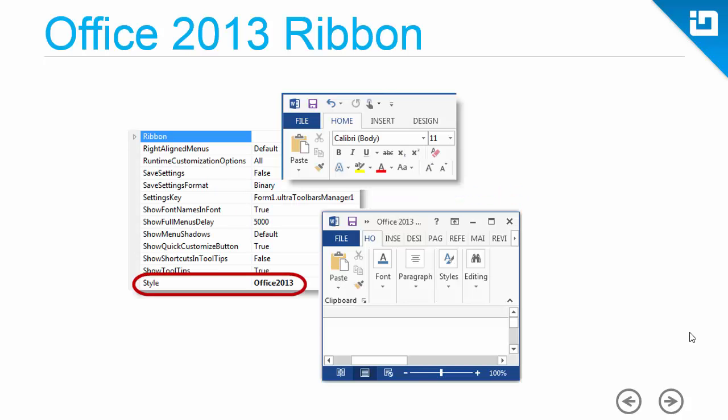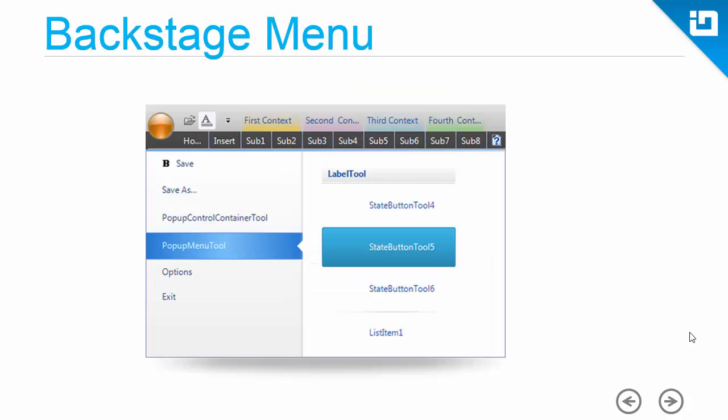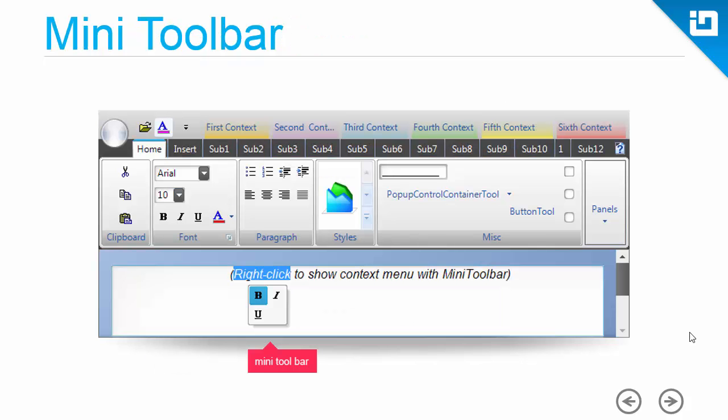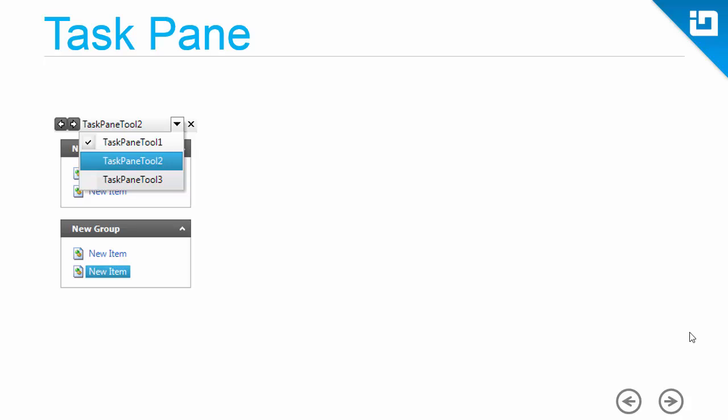So as far as Windows Forms are concerned, one of the most important tools that we provide you with is the Office 2013 ribbon, and this is fully functional. So with this ribbon, you're able to create tabs, groups, commands, and you can also use the Quick Access toolbar. We also provide you a fully functional Backstage menu. You can use our mini toolbar to provide that contextual type of menu that you're used to with the Office documents. And we also have a task pane that gives you that Outlook task look and feel.